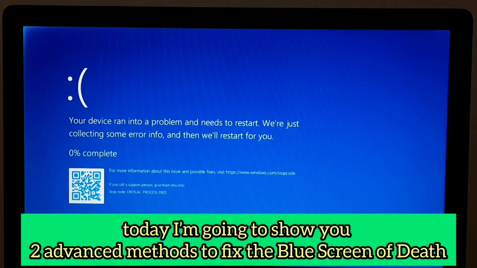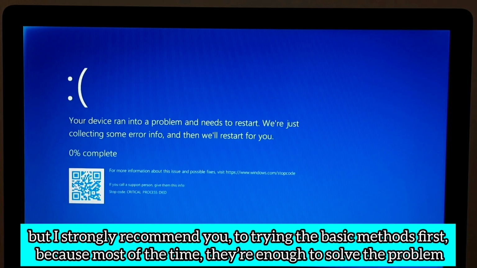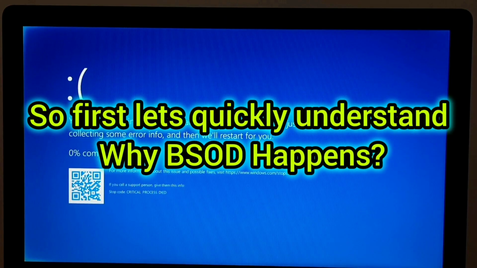Today, I'm going to show you two advanced methods to fix the blue screen of death. But I strongly recommend you try the basic methods first, because most of the time they are enough to solve the problem. So first, let's quickly understand why BSOD happens.